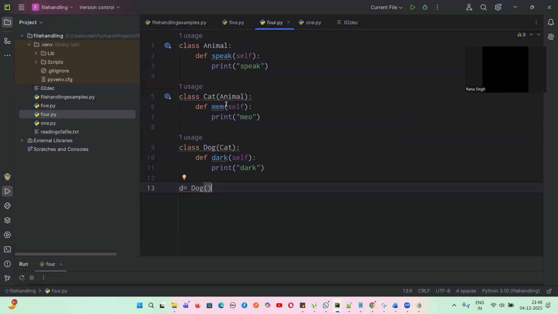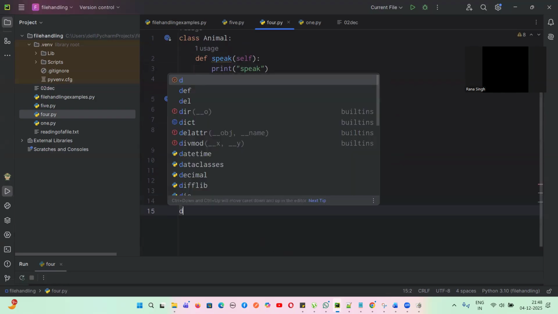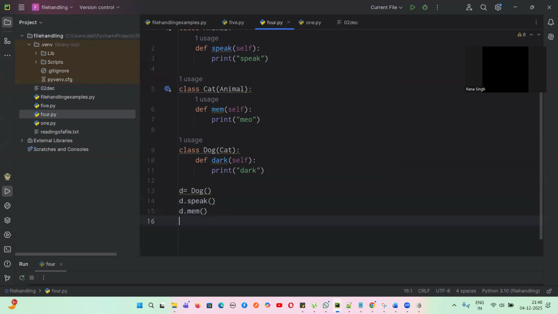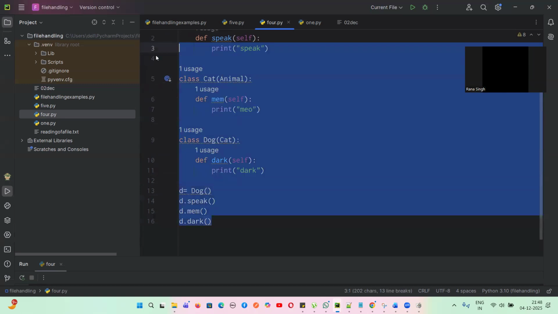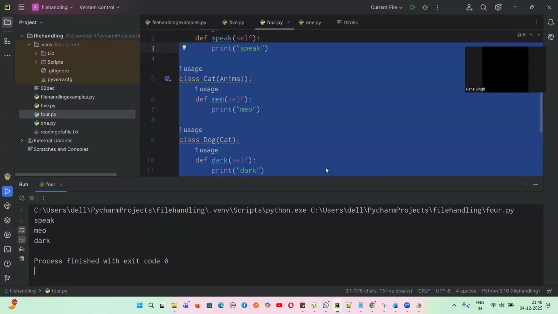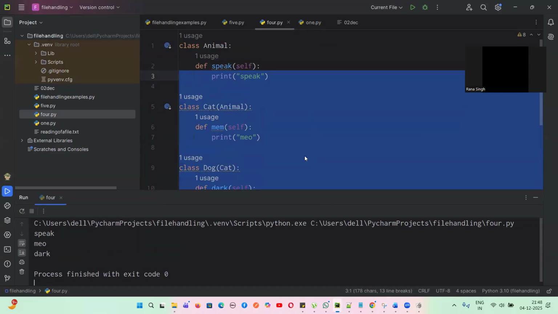Yes. This cat is getting inherited from animal, and this dog is getting inherited from cat. So cat is the father of this dog, and then the cat's father is animal. So dog can inherit this method meow also, and speak also, and its own method bark also. Let us see D dot speak also, from the grandparent, and then D dot meow also, and its own method D dot bark also. Are you guys clear with this thing? Multi-level inheritance. Yes or no, guys? Guys, are you clear with multi-level inheritance? Tell me yes or no.